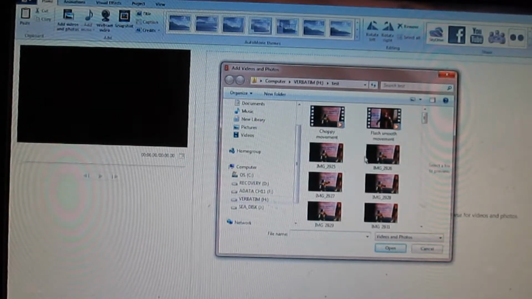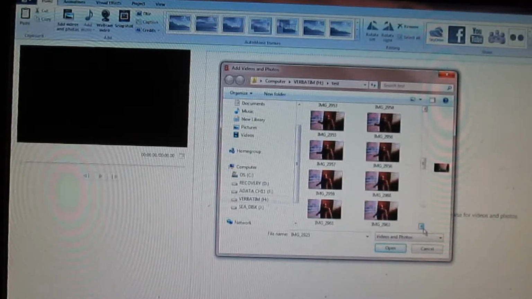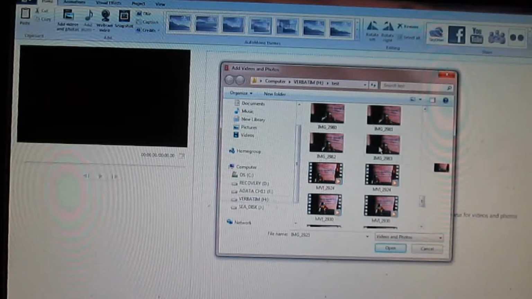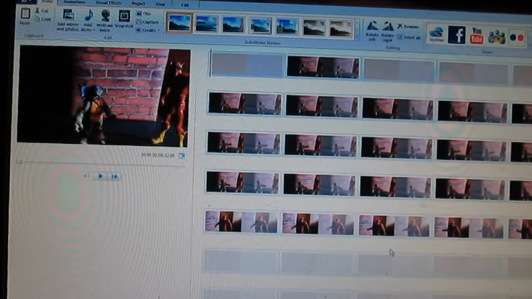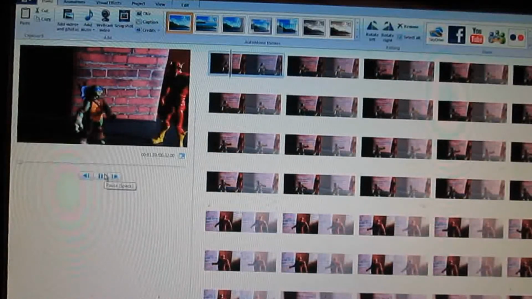Alright, so now find your pictures. I would click this, then hold down shift, scroll down to the bottom so you get all your pictures, and then when you get there, still holding down shift, click again, and then let go of shift, and then hit open. Now all of these are not going to be the set rate of frame that I want them at. See, because if I hit play, it's going to go really slow and it's not going to look that great.